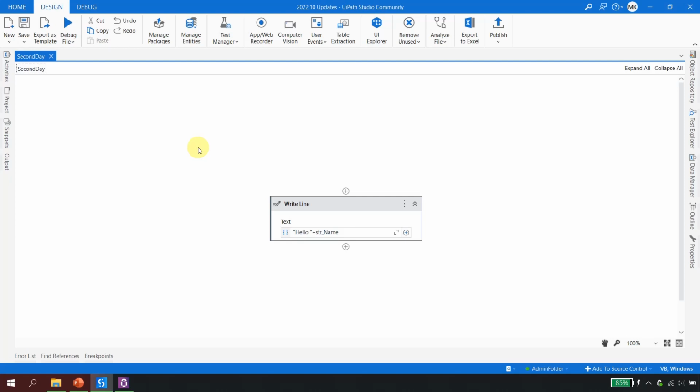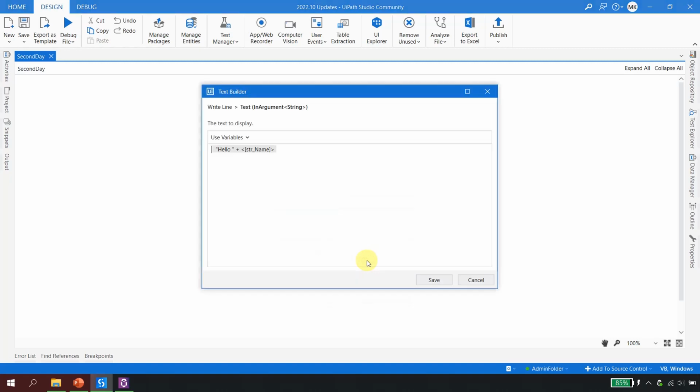The interesting part starts when you simply go here and click on this small plus button which is available here. If you click on this plus button, you would notice there are a couple of options coming up, right? The first one is called Open Text Builder. When I open the text builder, you would notice this has opened the text builder for me. Now what exactly is this thing?